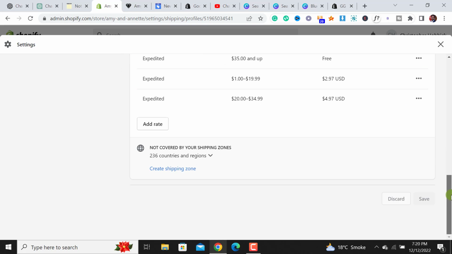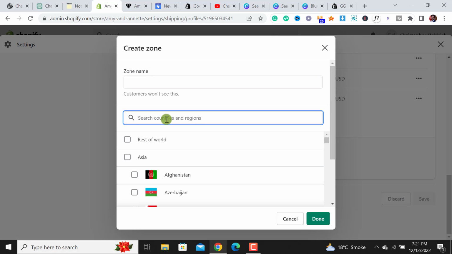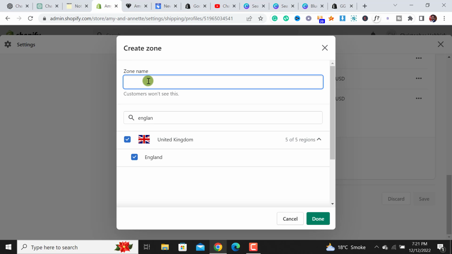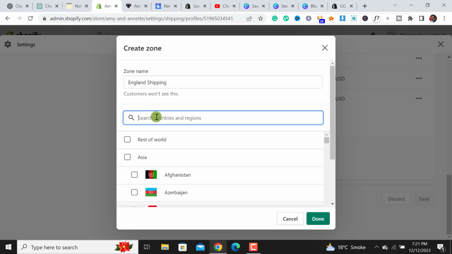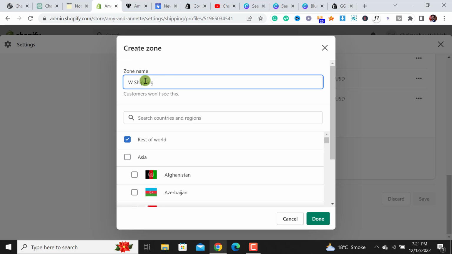What we will do for all other zones, shipping zones meaning other countries or any other location, is create a shipping zone. From here you can select various countries, like I select United Kingdom. If you have a shipping zone name like England Shipping, you can simply name it according to your choice and click on the Done button. But I have to set the same shipping rate for the rest of the world. So I would tick this option, name it Worldwide Shipping and hit the Done button.